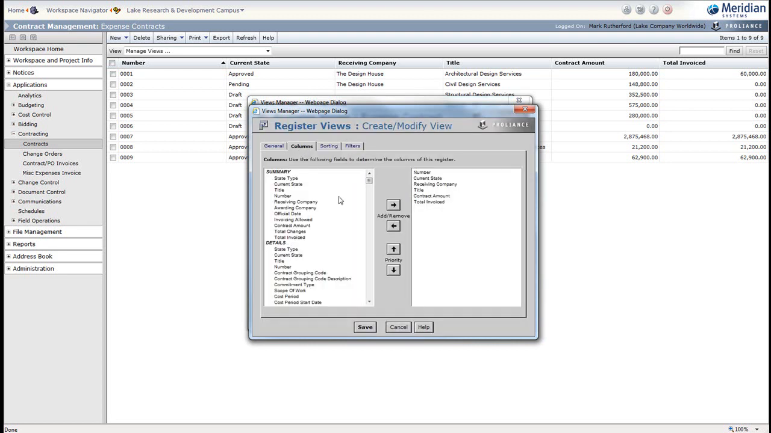The Columns tab allows me to choose which columns I want to see. In this case, I'm going to set this to only look at pending contracts, so I'm going to remove the total invoiced column. I could also reset any of the priorities simply by selecting any of the fields and using the priority arrows to move them up and down, and that will change the order of the columns.